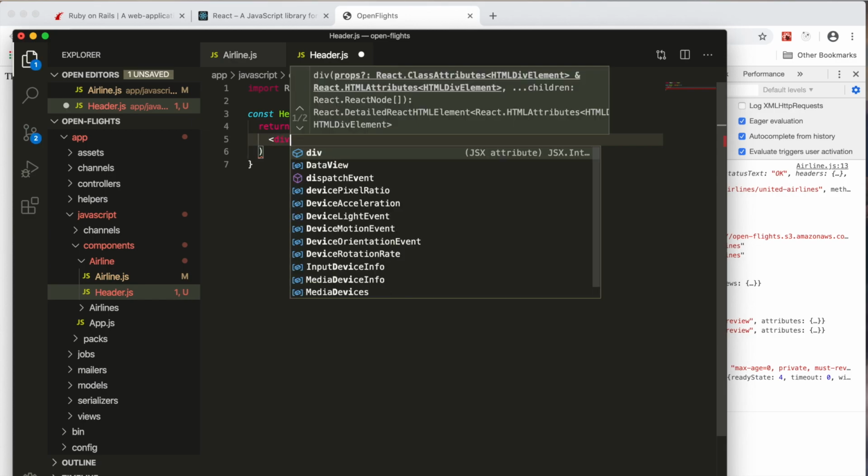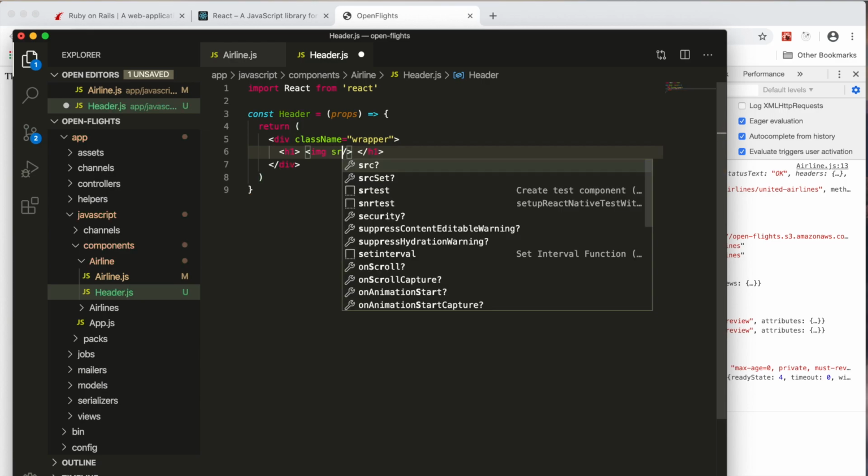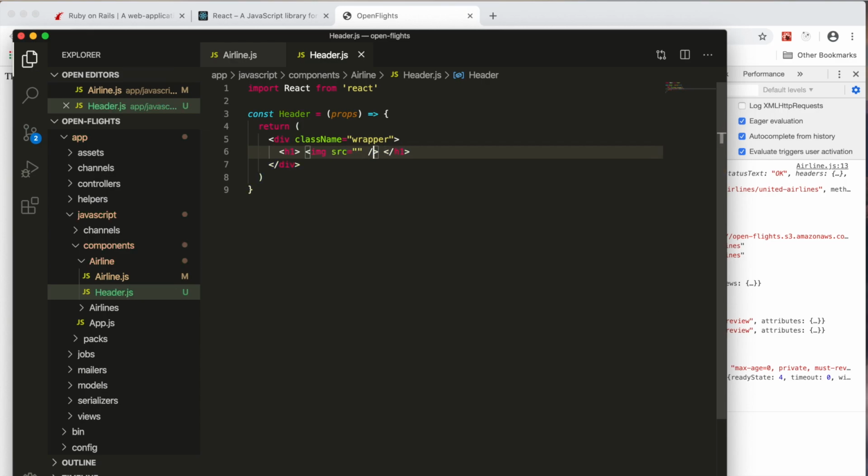For this, I'm going to also create a little wrapper class here. And in here, I want to add an H1 where we can add the name of the airline. I also want to add an image tag in here where we can bring in the airline's logo momentarily. So we'll have the logo here, and then we'll also have the airline name.